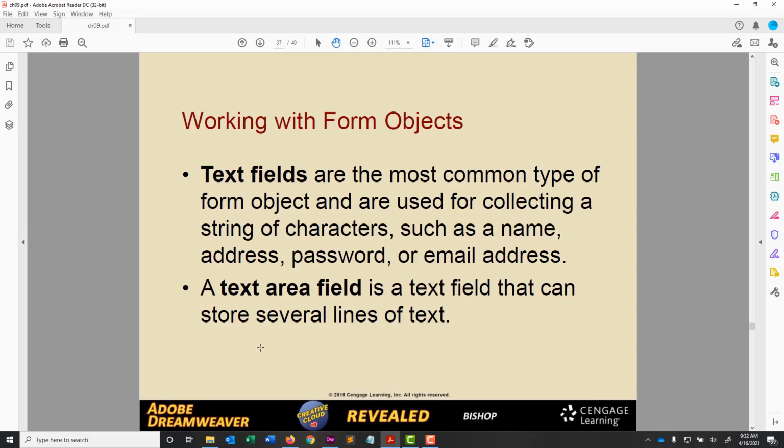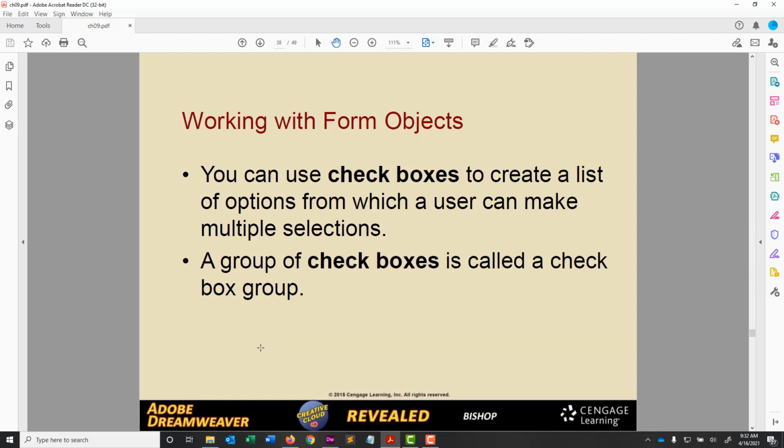So text fields are the most common type of form object, and they're used for collecting a string of characters, such as a name, an address, a password, or an email. A text area field is a text field that can store several lines of text. I often refer to them as the comment box.